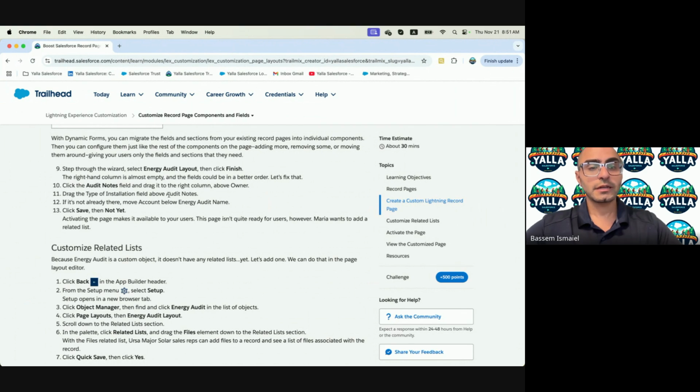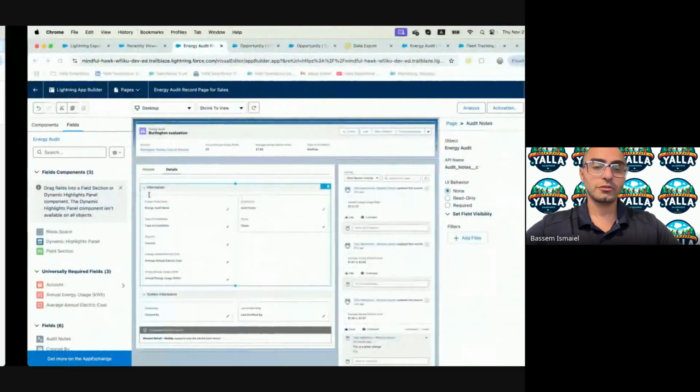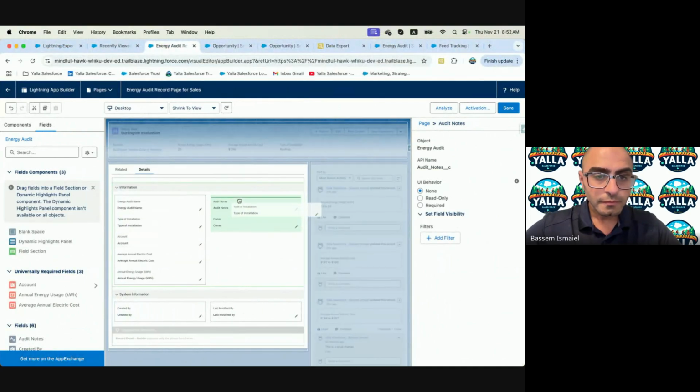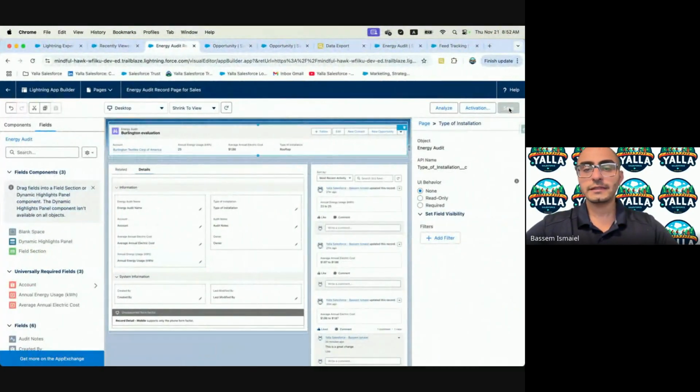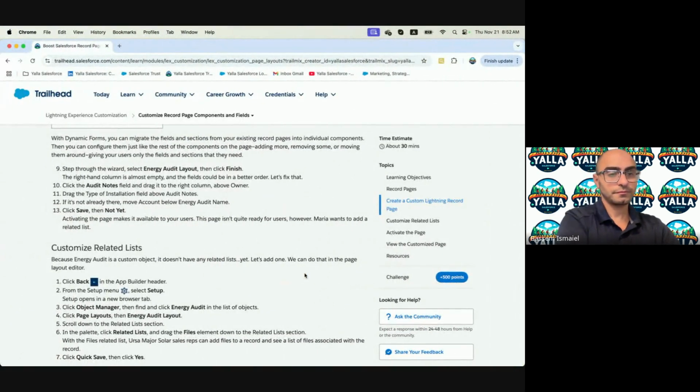And drag the type of installation field above Audit Notes. We did this too. Click Save and say Not yet. All right, so we saved. Activating the page makes it available for users. The page is not quite ready, so we will not activate it for now.